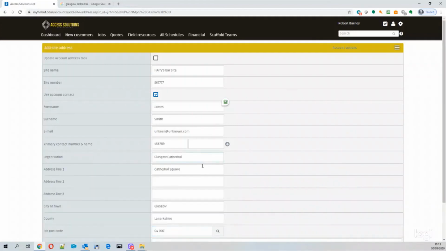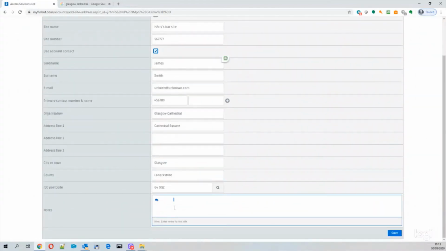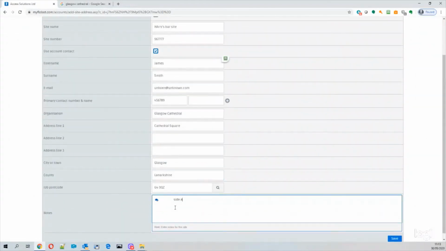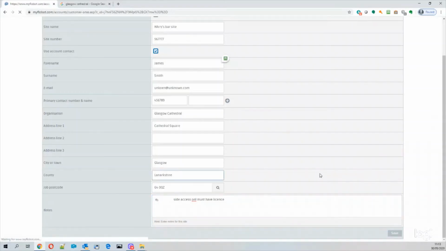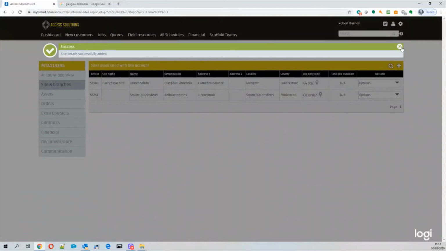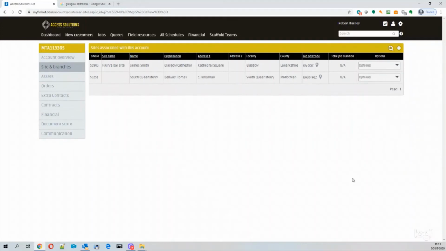So any notes, you know, side access only, must have a license, something like that. And then we're going to save that, and now that is a new site that we have, and we might have lots and lots of these sites for this particular customer.